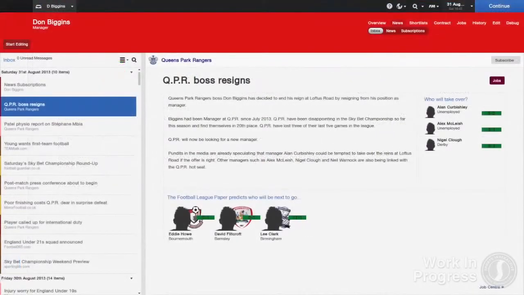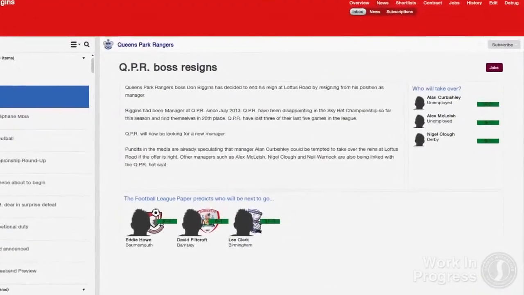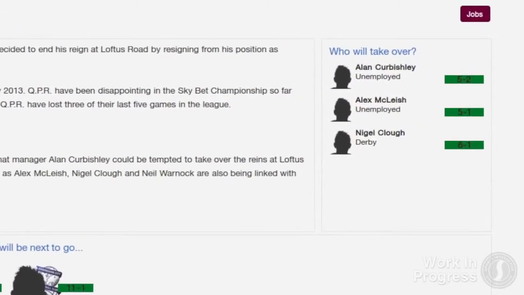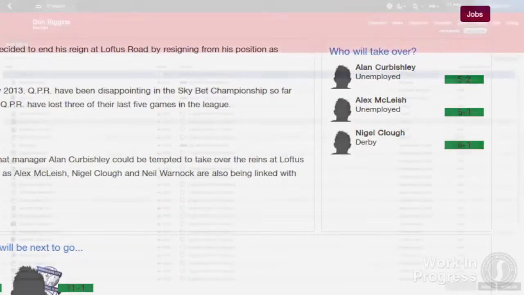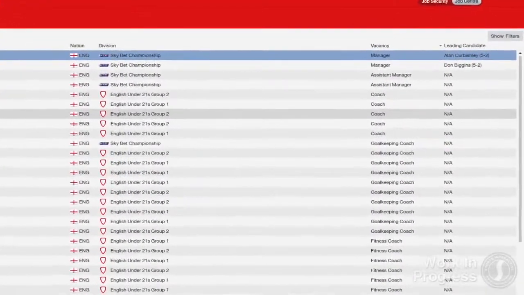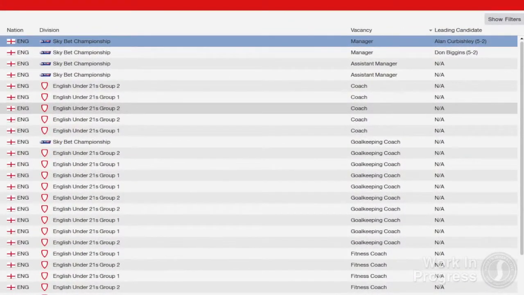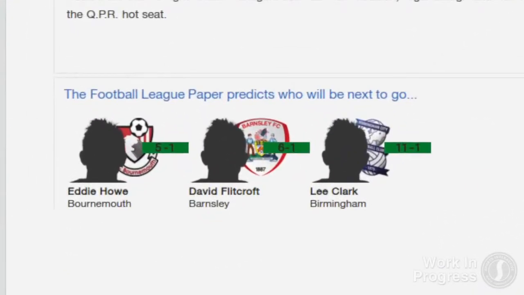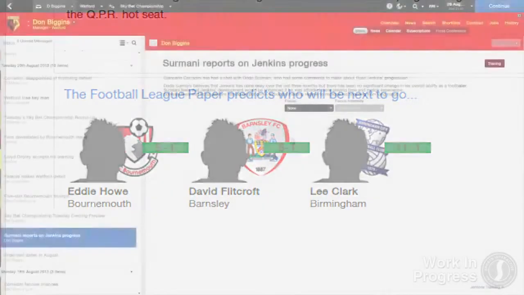We've also added more of the media speculation and excitement that comes with manager movements. When a manager is sacked, there are now next manager odds, which show who the most favoured managers are to take over at a particular club. You can also see who the leading candidate for each job is on the Job Centre page, which shows who the likely next manager will be. You can also see the odds for the next manager to get sacked, with the 3 most likely sackings for each division being listed in the news item when a manager is sacked.